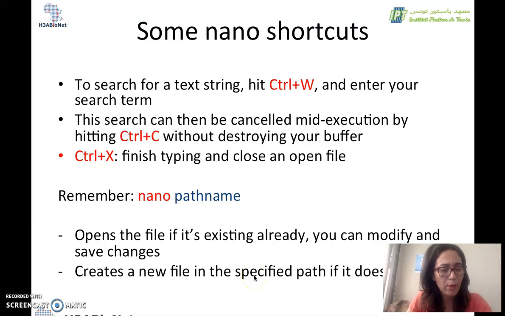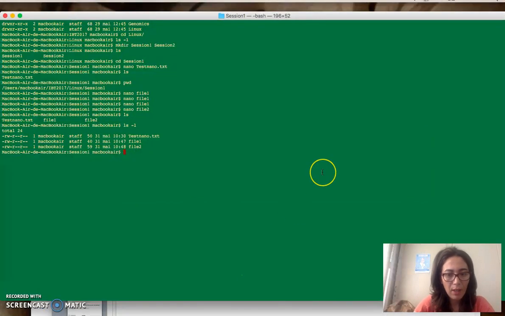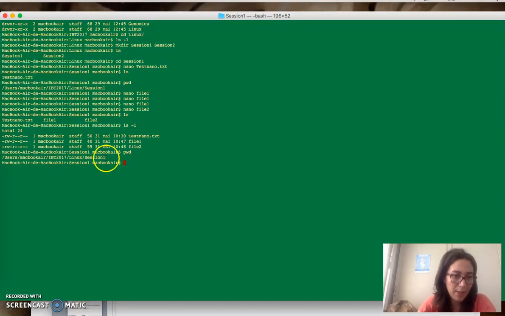Okay, I'll go back to my terminal and try an example specifying a path. So again, here we are under session 1, and let's say we would like to create a file under session 2. So I'm going to type nano. And if I would like to create the file under session 2, I have to specify the path to session 2 first, and of course followed by the name of the file.